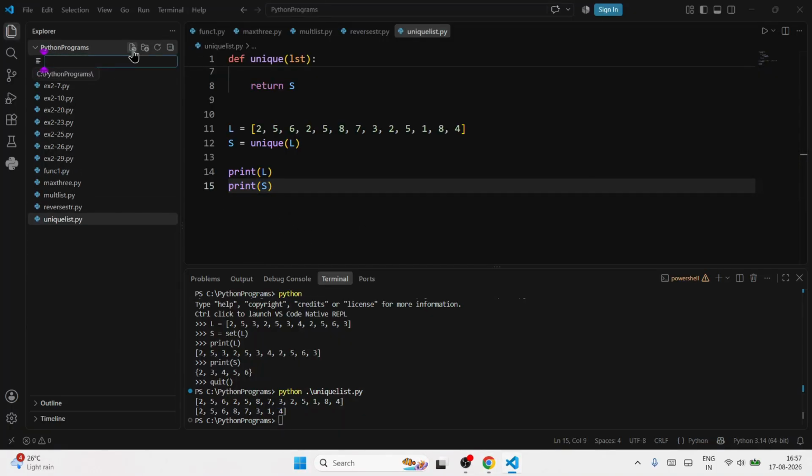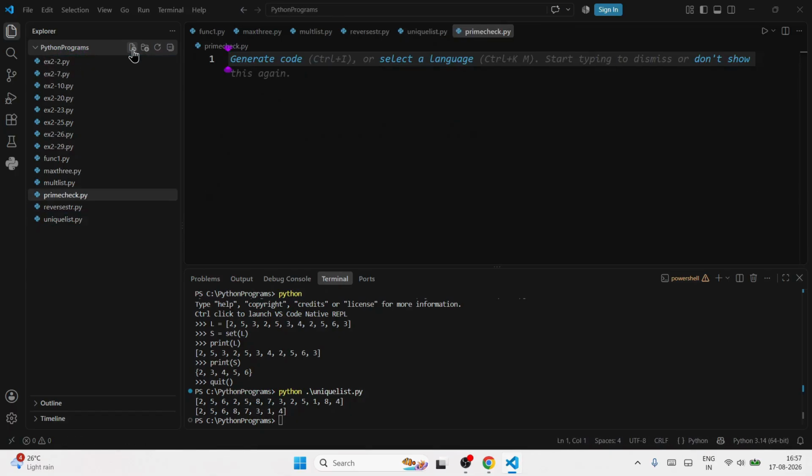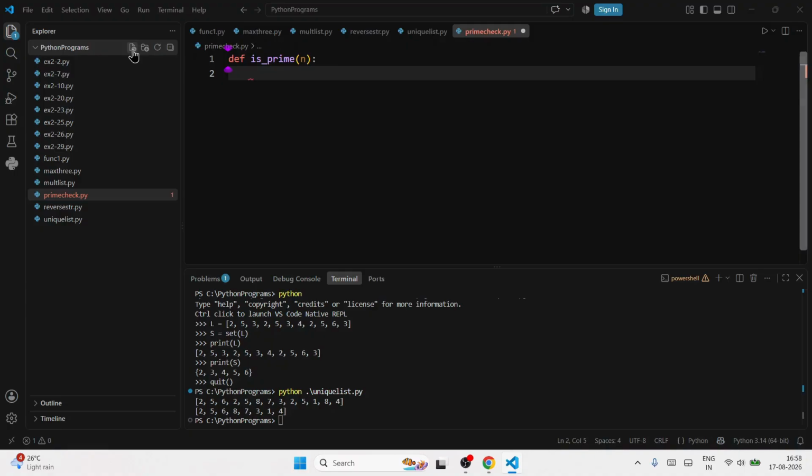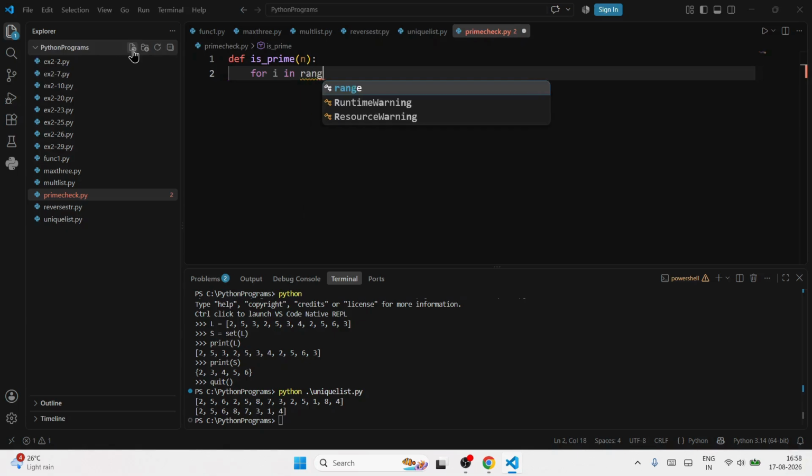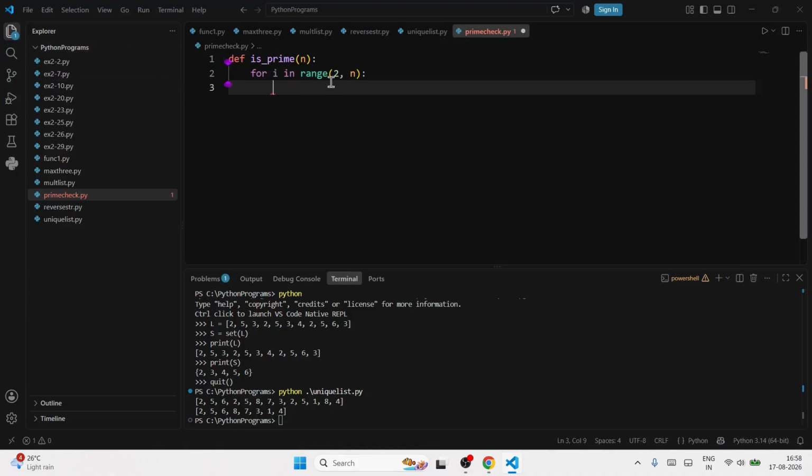Quickly, I'll show you how to do it. Primecheck.py. Def is_prime, and we are just going to return true or false. If the number is prime, return true. If it is not prime, return false. I told you how to do the divisibility check: for i in range(2, n). It is going to start from 2, but stop at n minus 1 only.